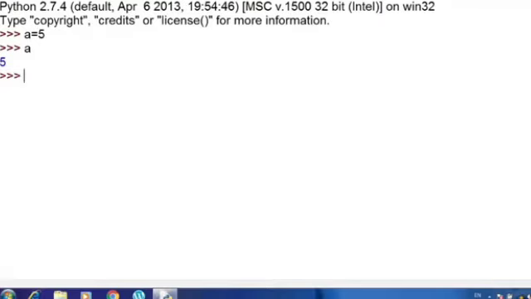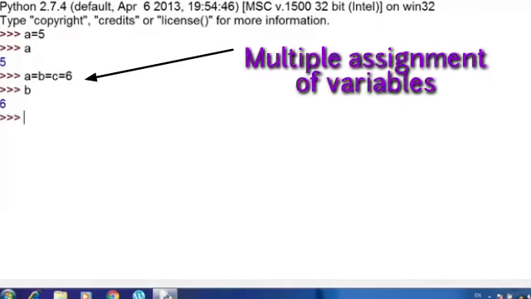Now suppose I want to assign the same value to more than one variable, so I can write like this: a equals b equals c is equal to 6. Now if you write b, it will give you the output 6. If you write a, it will give you 6, and if you write c, it will again give you 6. So this is how Python multiple assignment can be done to variables.